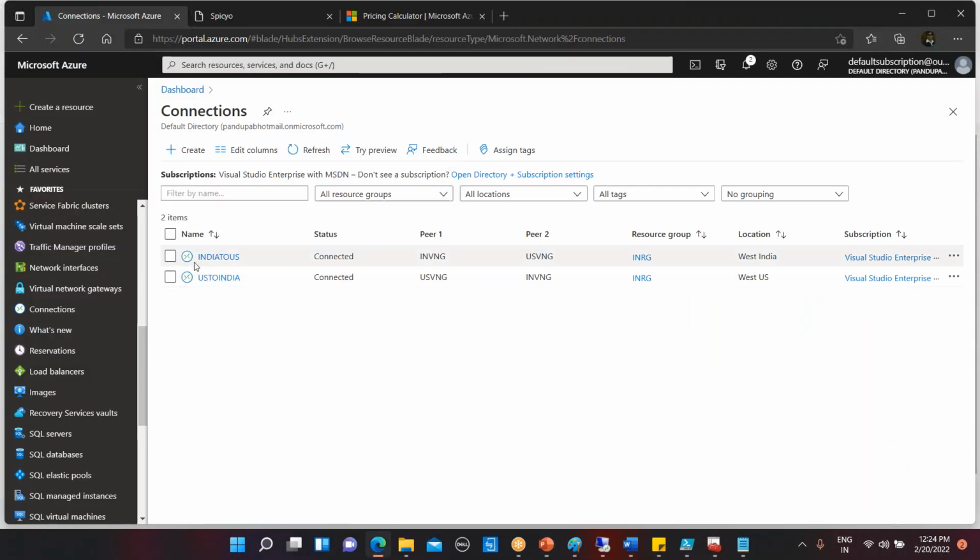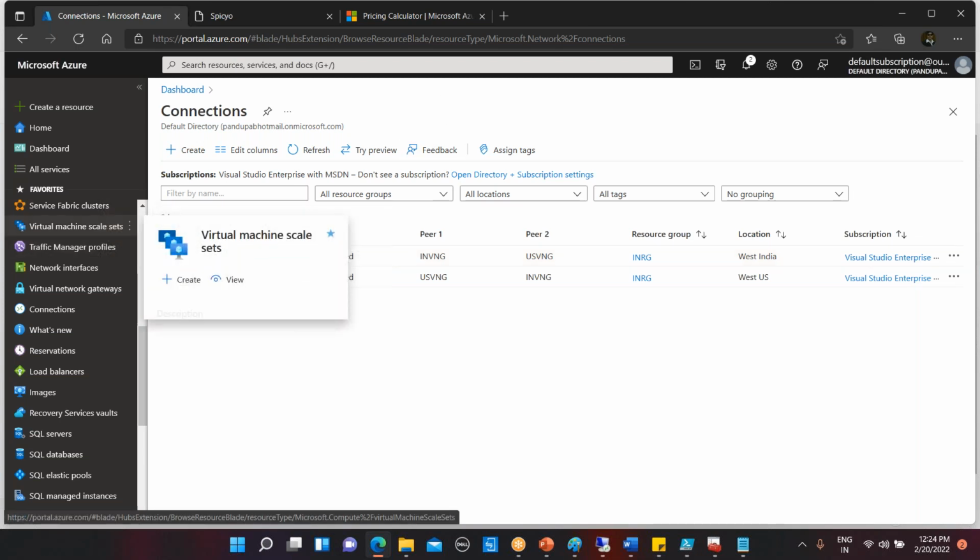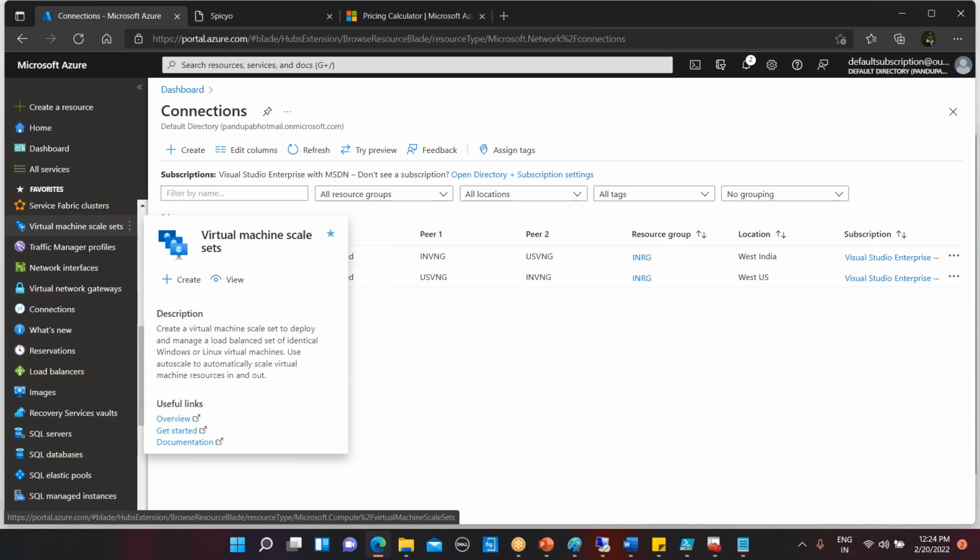Sorry guys. So far I have shown you two implementations. One, how you can make the communication between two networks through network peering. That implementation I showed you. The second implementation I showed you is, in case you're planning to make the communication from your on-premise ecosystem or your home network to the cloud through a VPN client.